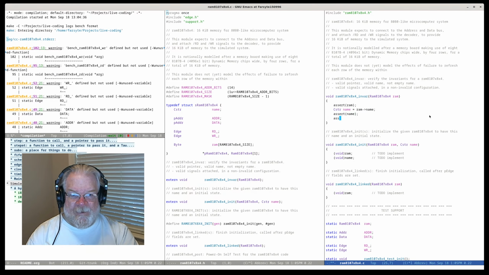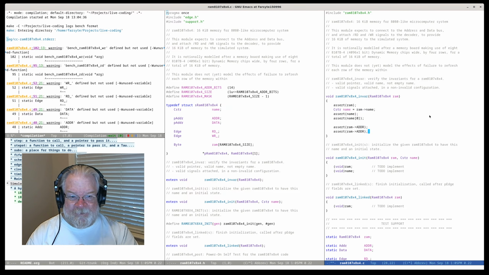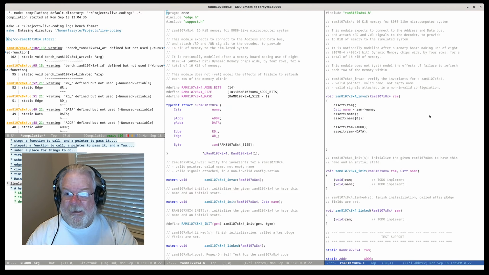Assert name. Assert name sub 0. So we have to have a pointer to a RAM. The RAM has to have a name, and the name can't be blank. Okay. We're going to assert RAM arrow adder. We can't assert anything about its contents because literally anything could be on the address bus. But we are going to assert that those are valid pointers. We're going to edge invar of ram arrow RD underbar. I just realized I'm only using name in a couple places, so it's pointless to do that.